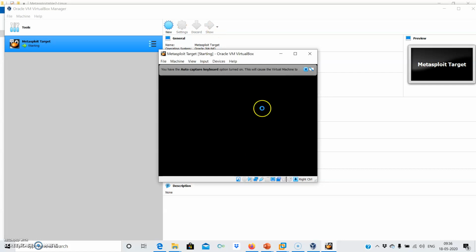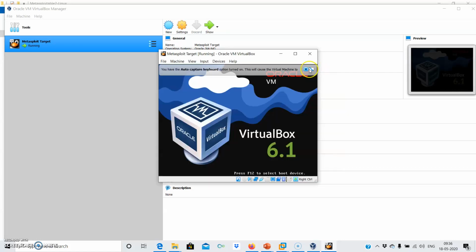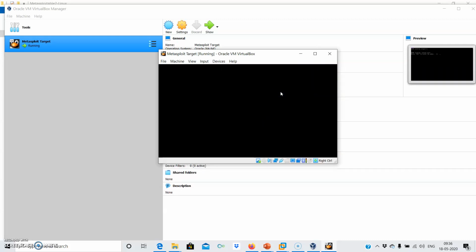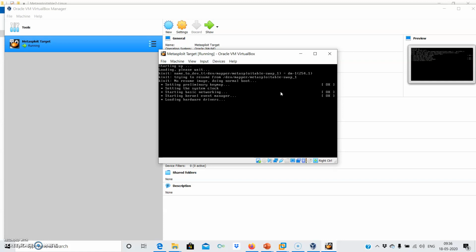So it's empty. Okay, let me give a cancel here. Okay, now GRUB loading stage 1.5, starting up my Metasploitable. So this will take a few minutes.